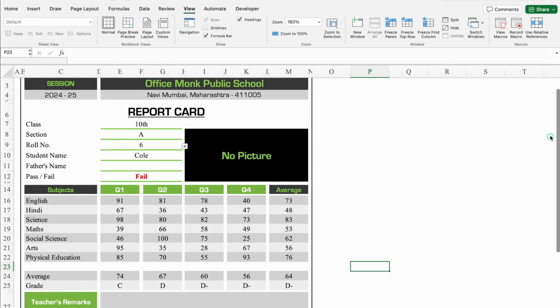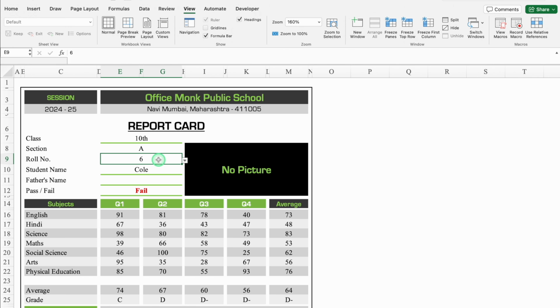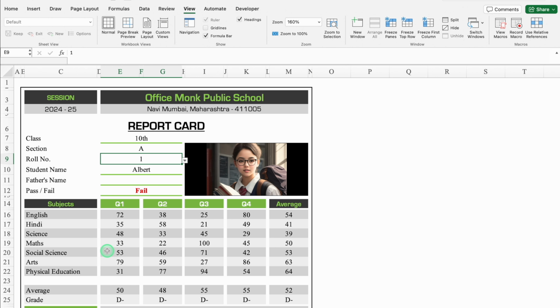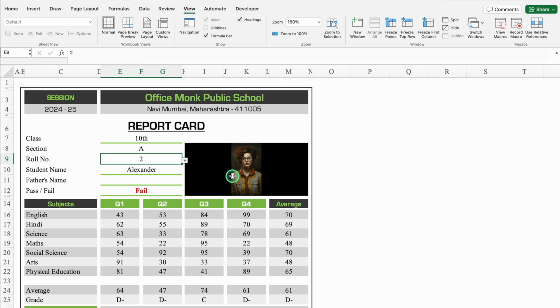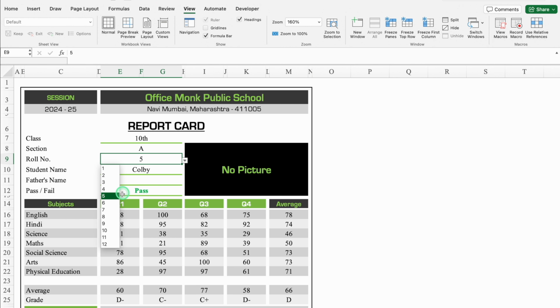We'll go on top and our marksheet is ready now. Whenever we change the roll number, I'll do it 1. Marks of all the quarters got changed. Even the grades are getting changed. Roll number 1 is failed and all the grades are D minus. If I select 2, means roll number 2, some grades are D minus, some C. If I do it 5, again grades got changed. Perfect. So our format is ready now.